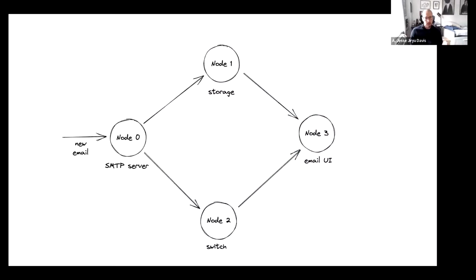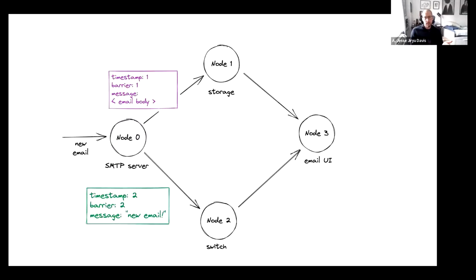All right. So once again, the email arrives at the SMTP server. It sends an unacknowledged message, and it uses its local clock. These are tightly synchronized local clocks. And it sets the timestamp to its local clock value. Let's say that's timestamp 1. It also sets this barrier value, which we'll see how that's used. And then the payload is the email body. Concurrently, maybe its clock increments to 2 now, and it sends the new email notification to the switch.